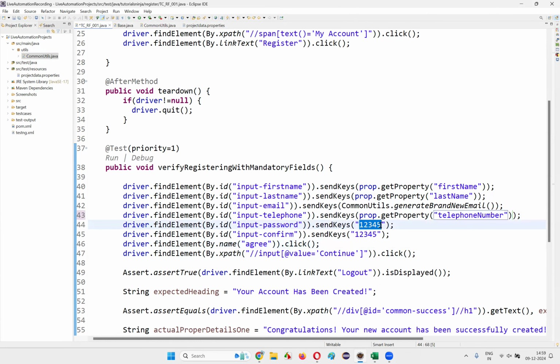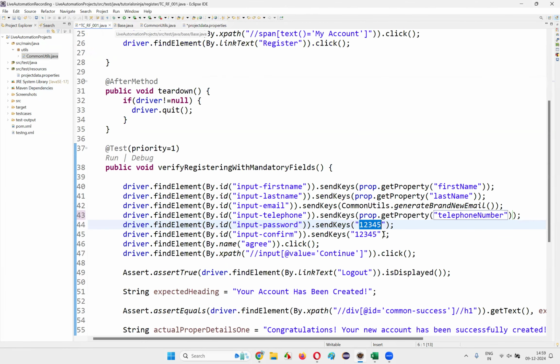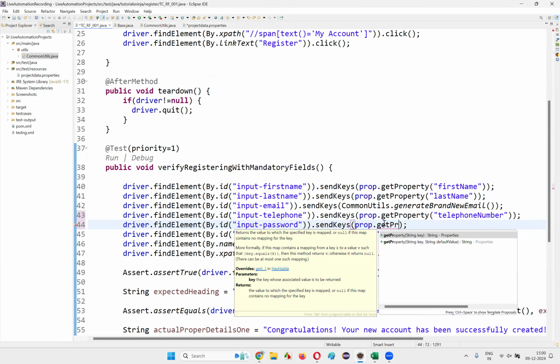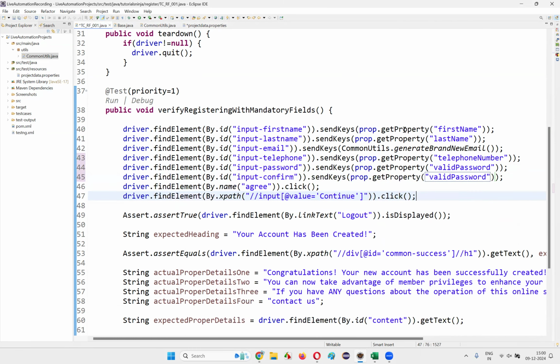Your password is there, copy this password, and write that as a valid password here. Valid password is equal to, copy this valid password and come back to this script and write prop.getProperty and give the property name. That's it. All the hard coded data has been removed now.